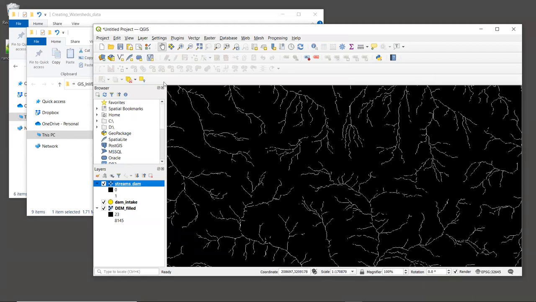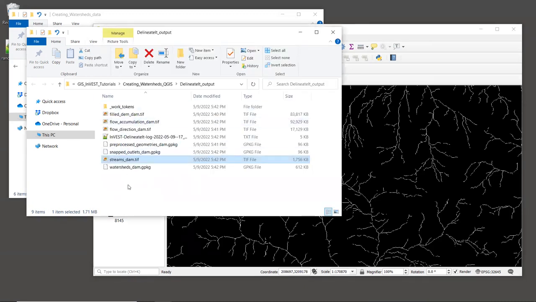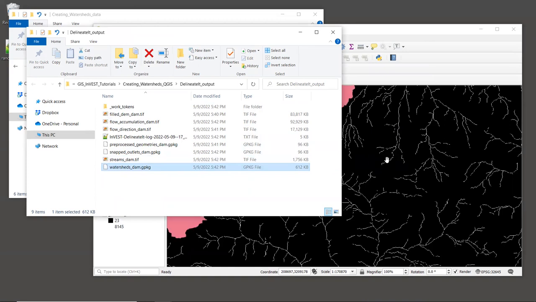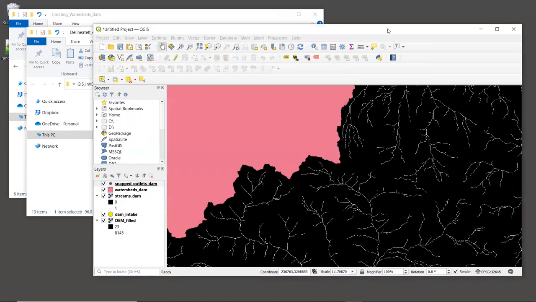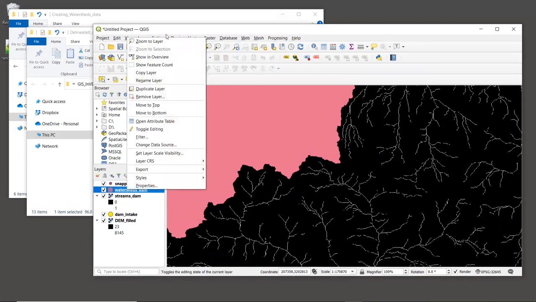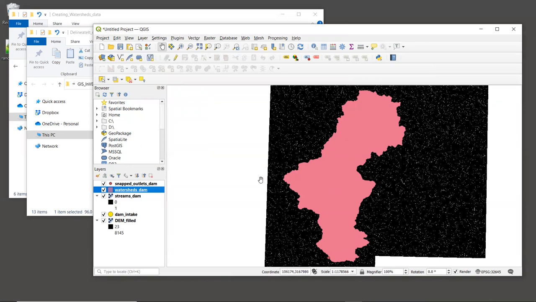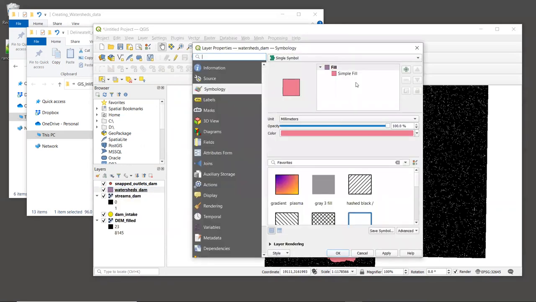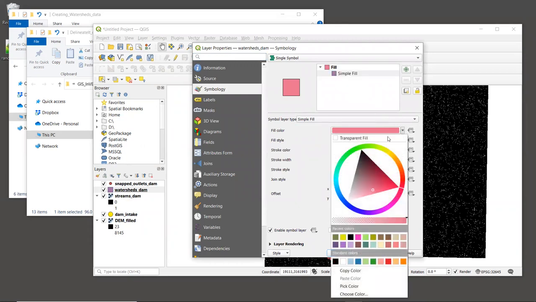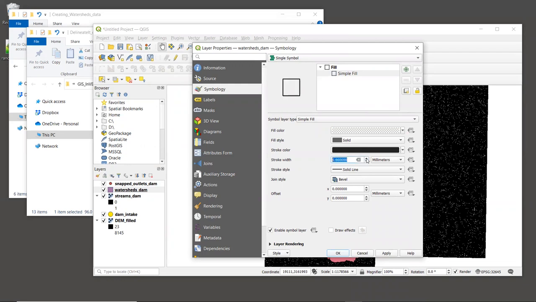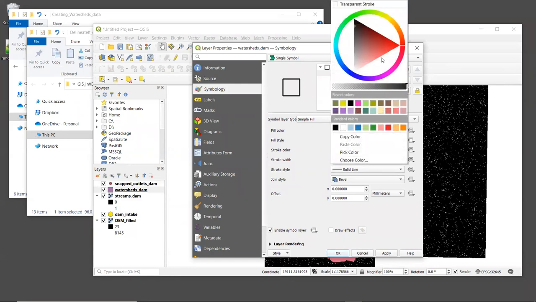Now let's look at the watershed created by the tool. Back in our File Explorer, bring in watersheds_dam.gpackage into the GIS. Also bring in snapped outlets dam. Right, and I'm going to zoom back out to the watershed layer. Let's change the symbology of the watershed layer so that we can see the streams underneath. I'm going to do a fill color of transparent fill, and I'm going to make the outer edge a little bit thicker. And I'm going to choose a bright color that I can see relatively well. So you can choose whatever colors work for you.